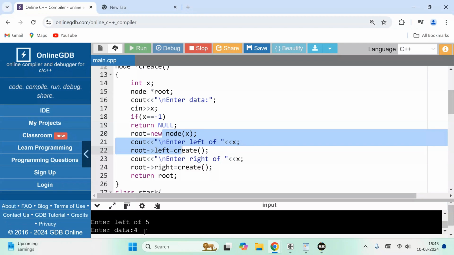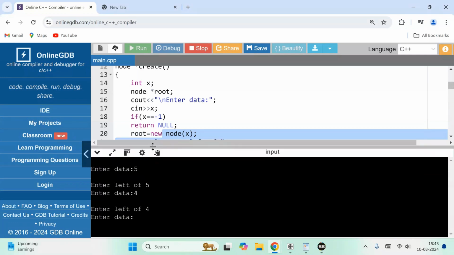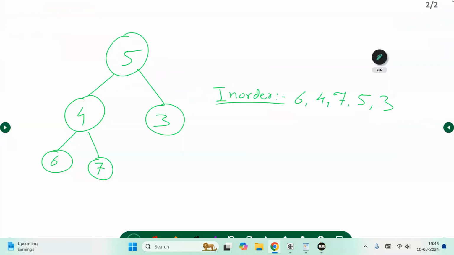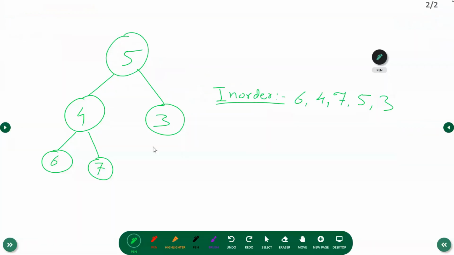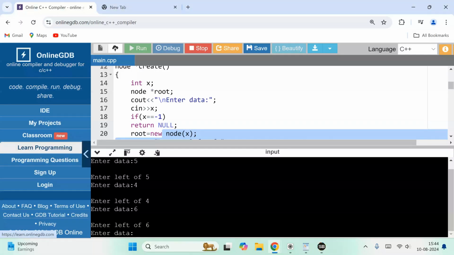Okay, so this is the left of 5. After that, the next prompt is enter the left of 4. Left of 4 is 6. So this is the tree we are talking about. First we entered 5, then the left of 5, that is 4. Now the prompt asks for the left of 4, which is 6, so I will enter 6.